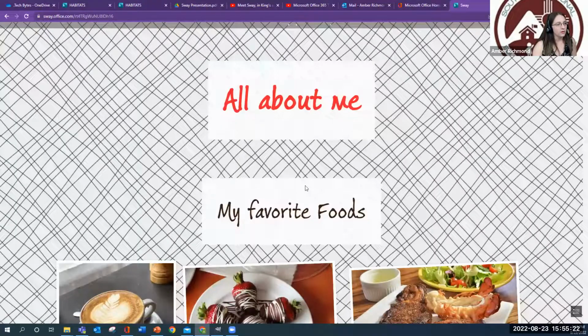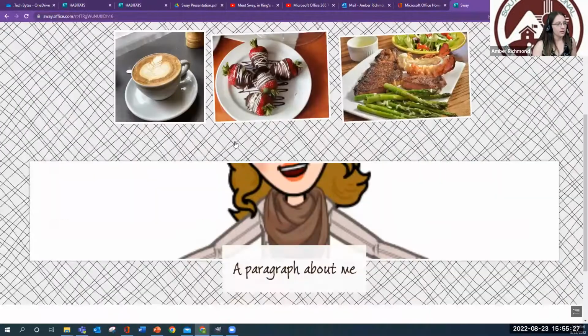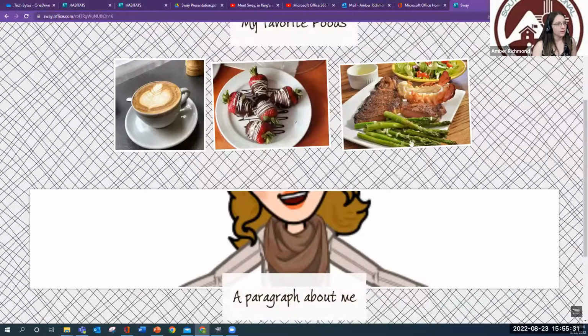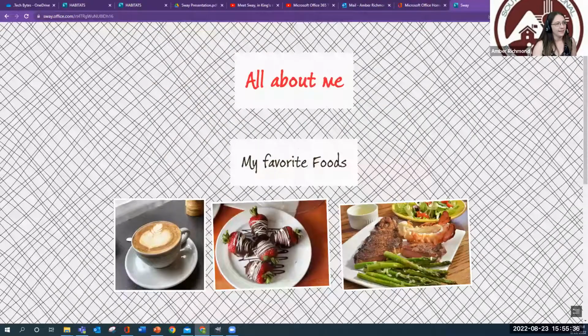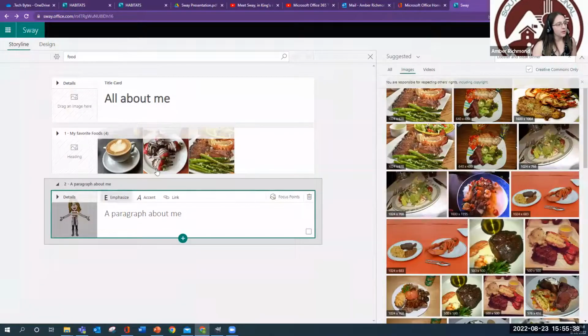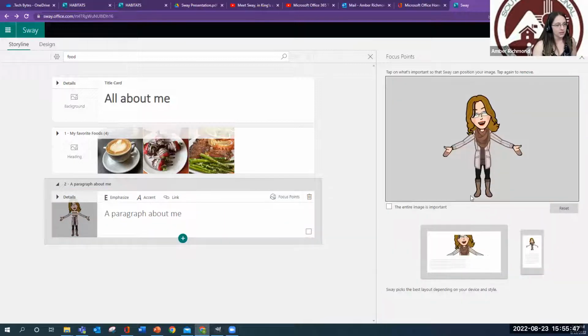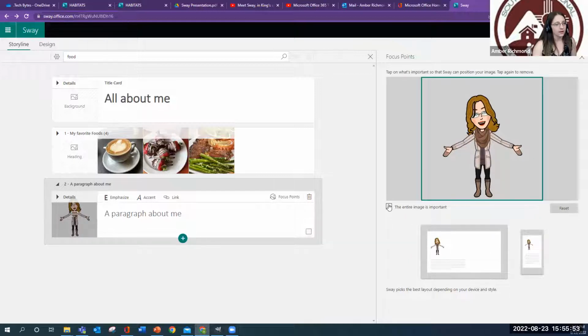Now, sometimes when you go to play the images, it will cut off part of your picture. So I'm going to show you how to keep that from happening. Back to edit mode. If you want it to not cut off your picture, you can click this little button right here that says focus points. When I click focus points, I'm going to see my image here. If I want them to see my entire image, I can just check this box and it's going to zoom out and show my entire image.